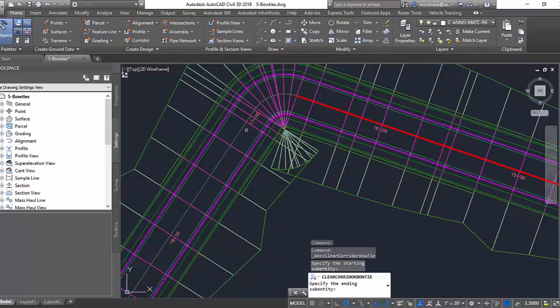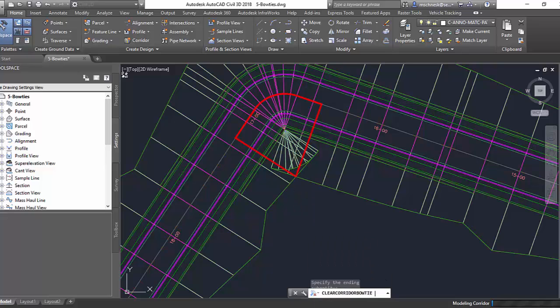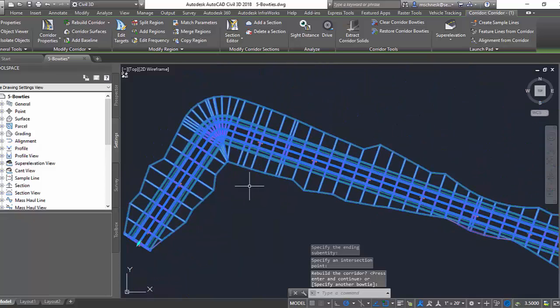Again, I select the incoming and the outgoing tangent and select the common vertex location. Click enter, and the command continues.